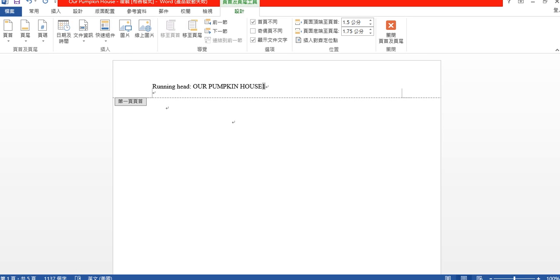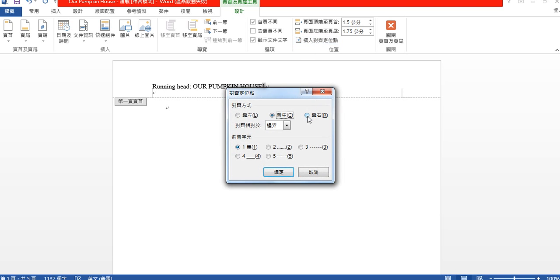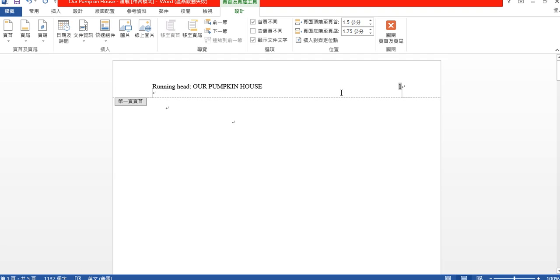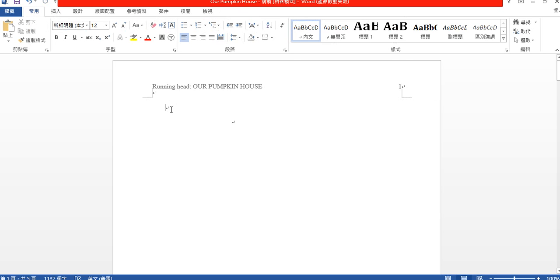Now the cursor is between your running head and page number. Now go to here and select align right. And the page number will be in its right position. Now put your cursor at the first line of the page and make it centered. Hit the enter key 7 times.